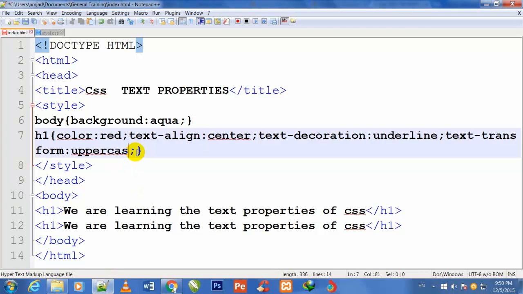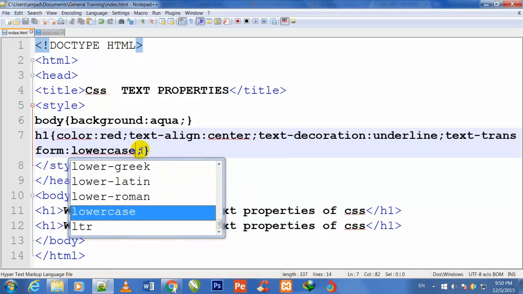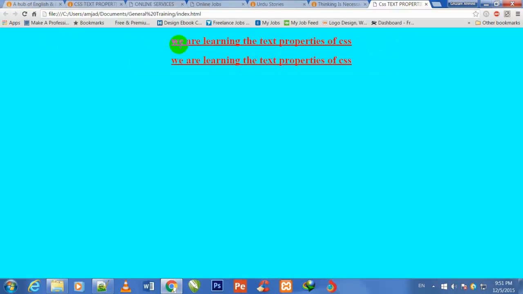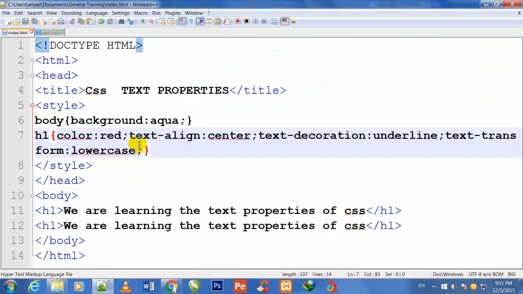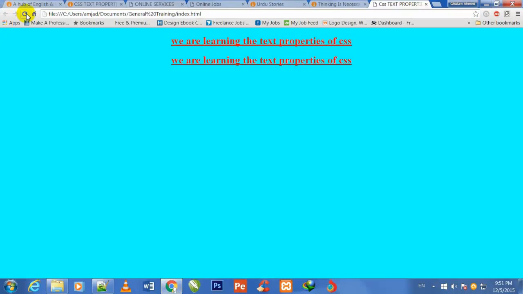If you write lowercase here, now you see that they are no longer capital words. In this way you can use the text-transform lowercase property. And one more is capitalize, to make only the first letter of each word capital. Now you can see that only the first letter has changed to capital and the other letters are small.